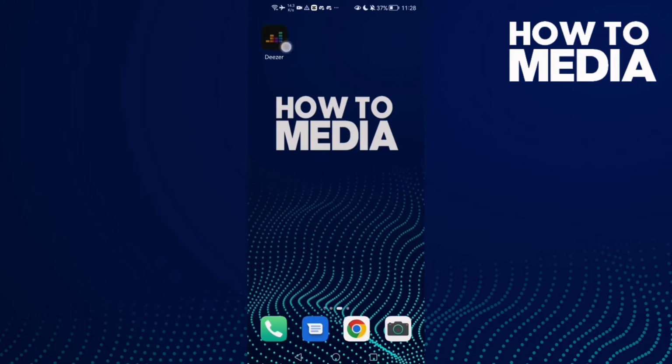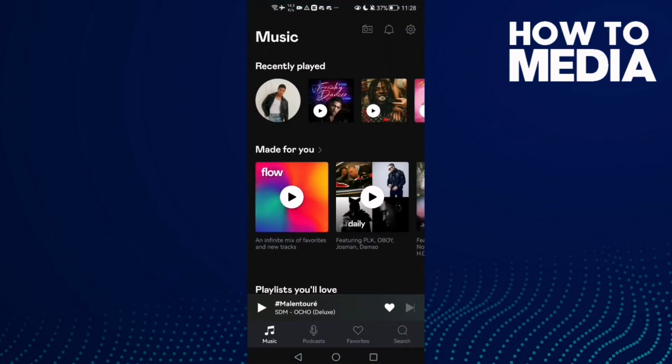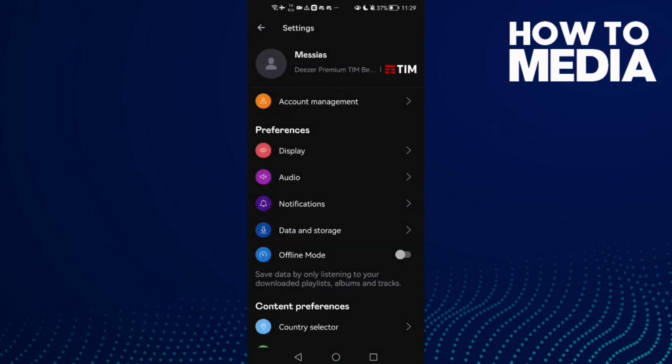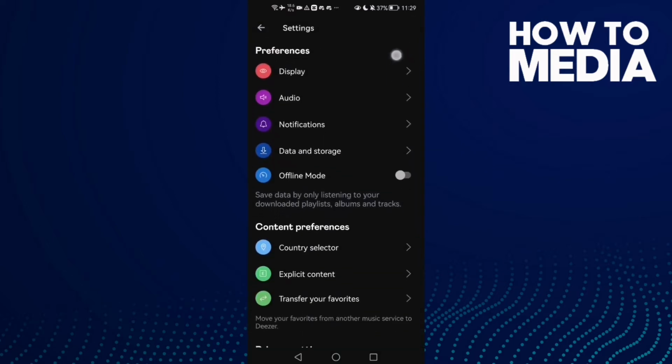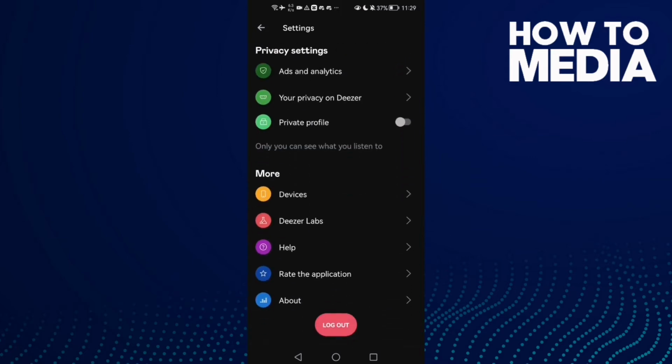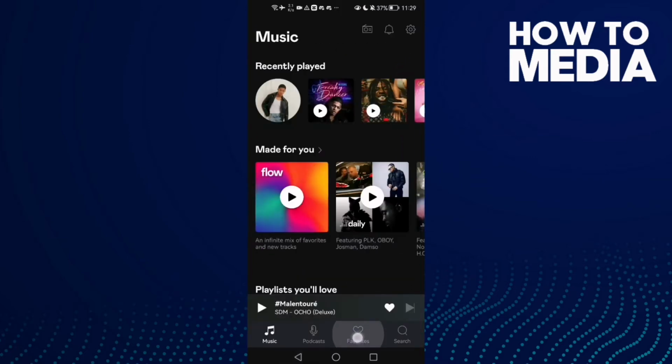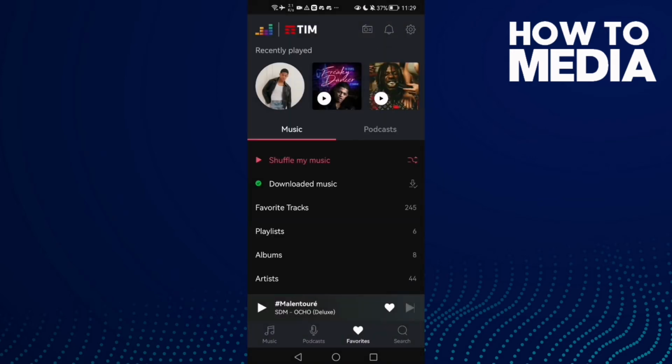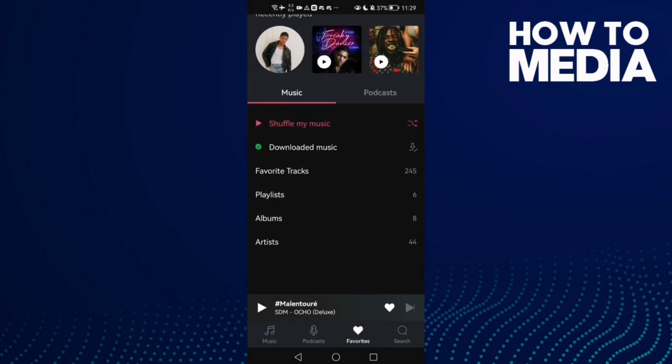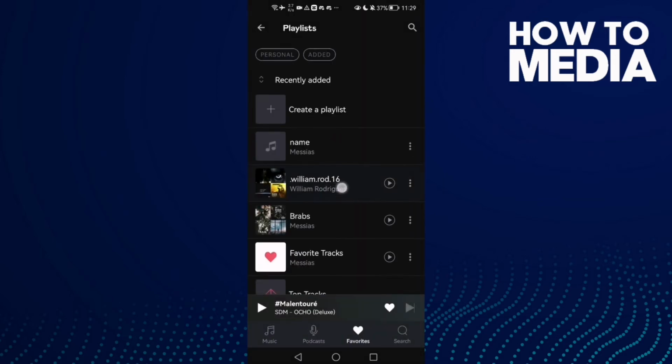First, open Deezer and then click the settings icon here in the top corner, and now just scroll down until you find the settings. Click here, this favorites, and then click playlists.